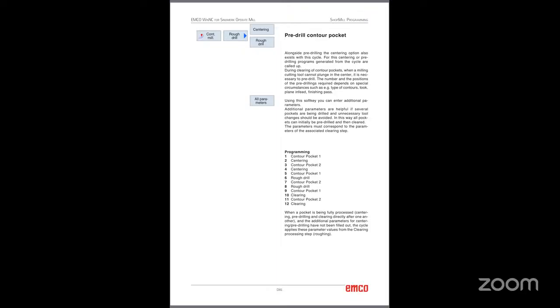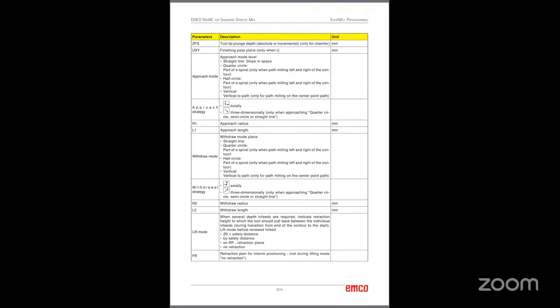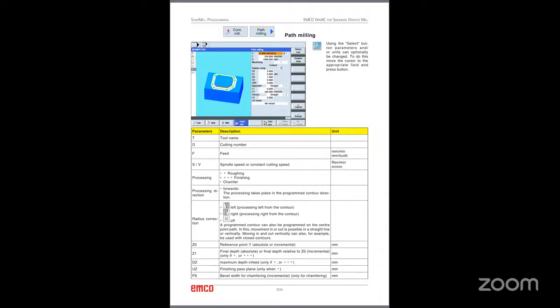So the path milling cycle will be like this. Say, for example, in this case, this is my contour. Just imagine this is my contour. Here we have a straight line, then a chamfer, straight line, then a chamfer. And here there is an arc, line, chamfer. This is my contour. So first you have to create this contour.